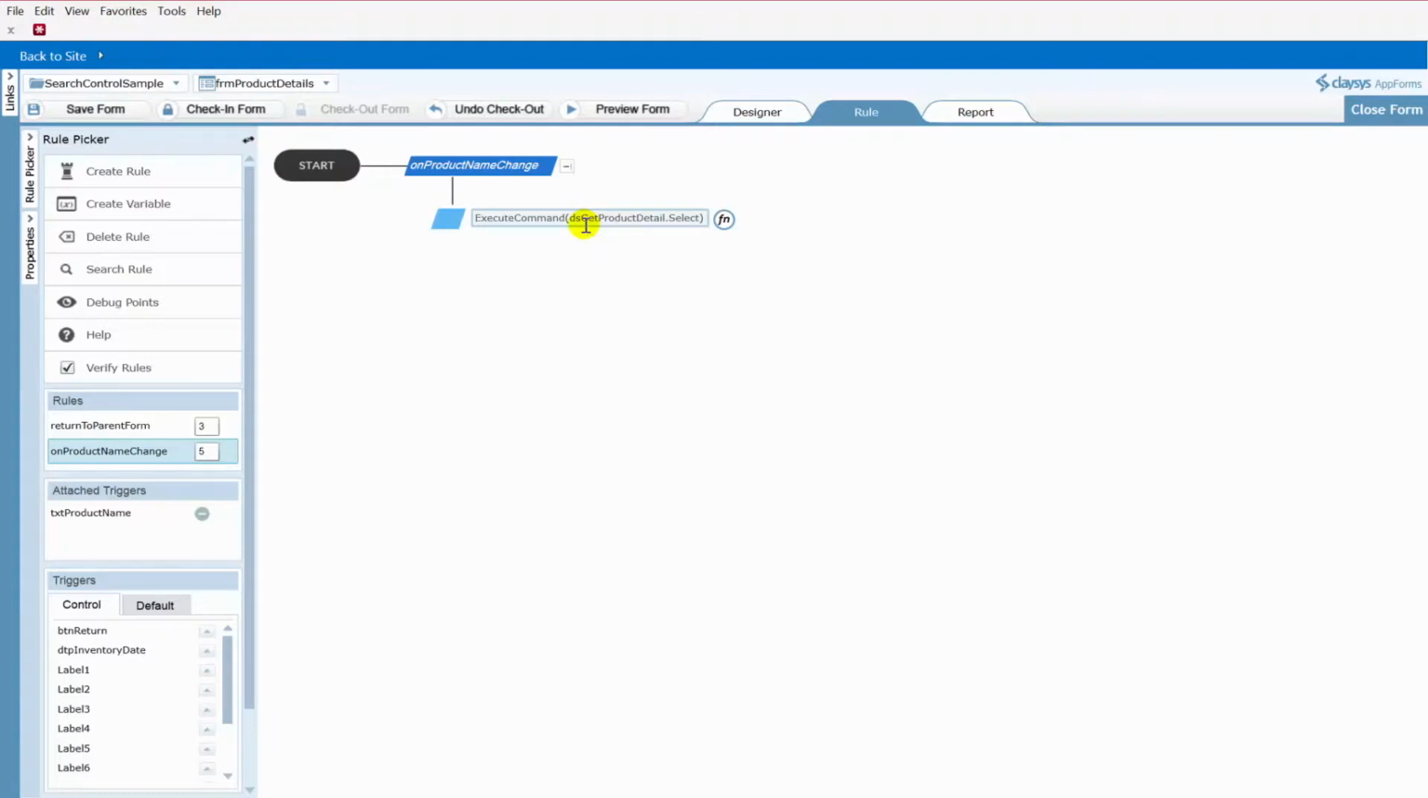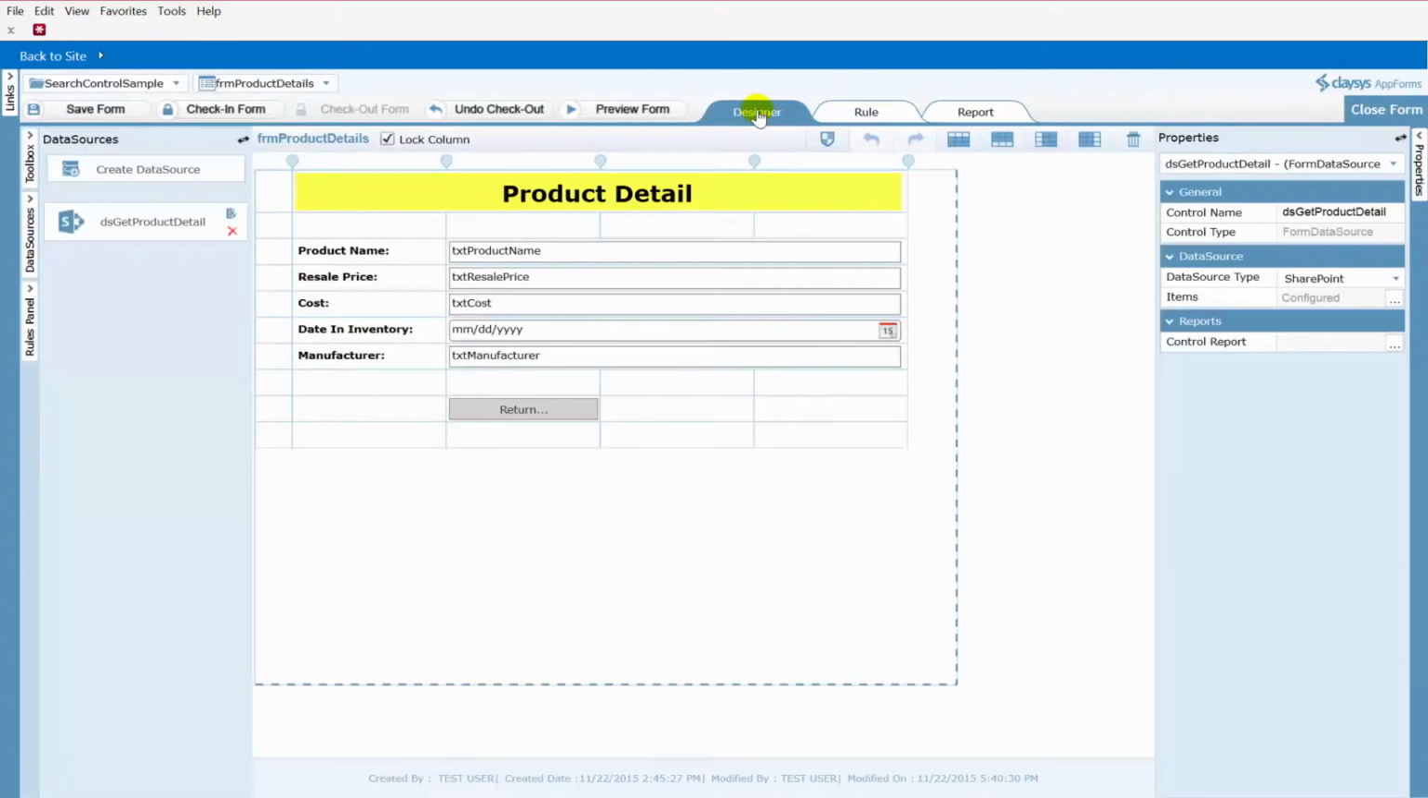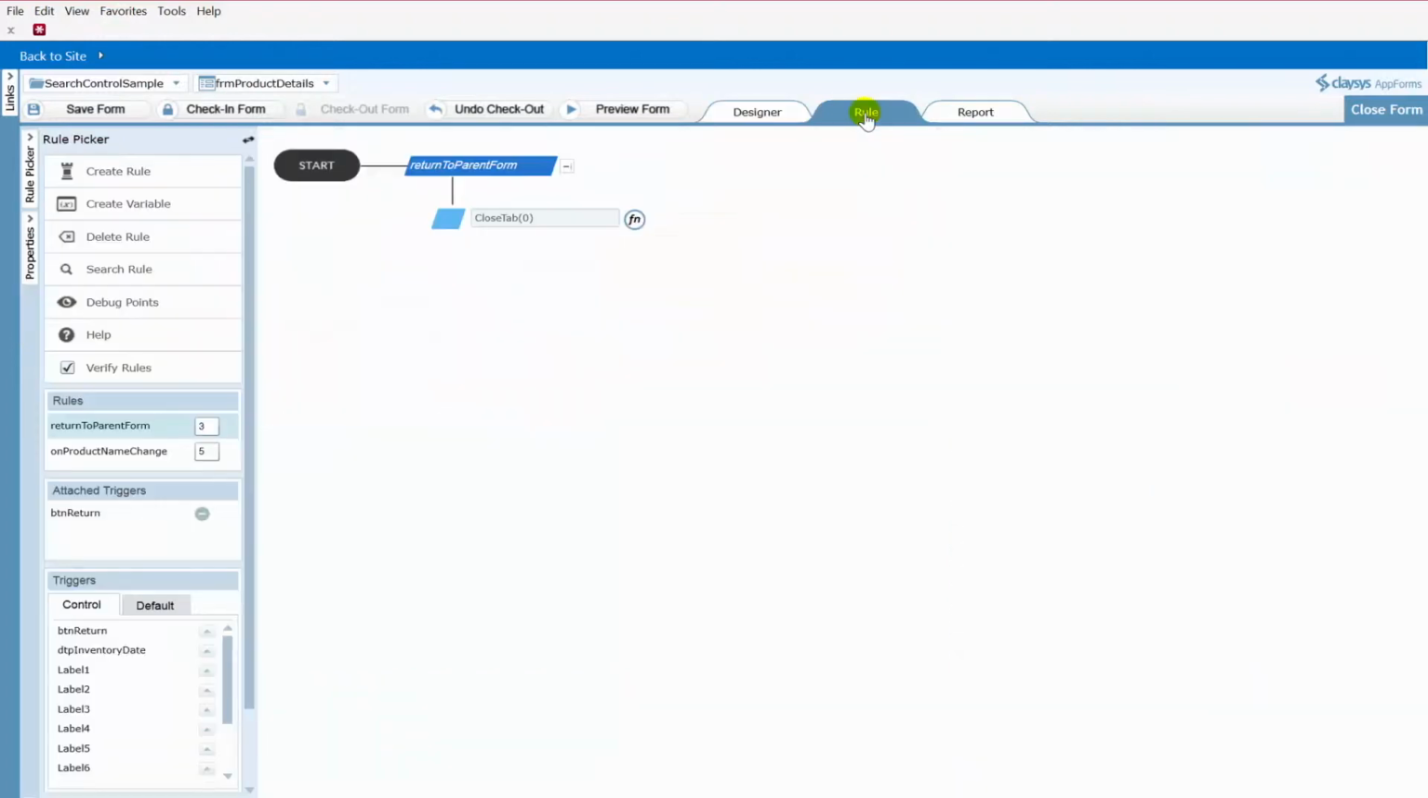So there's not much to this particular form at all. If we set aside the main form for a moment and how that name gets populated, this form is simply 5 different fields mapped to the columns in my SharePoint list. And the only thing that's unique about this is we go get the data when the value in that product name field changes.